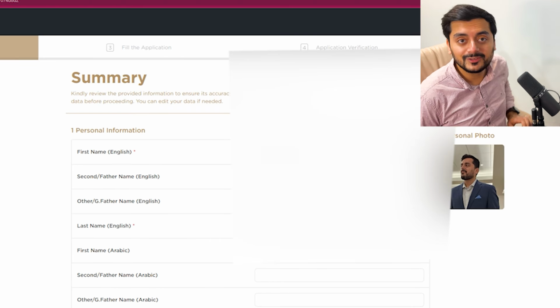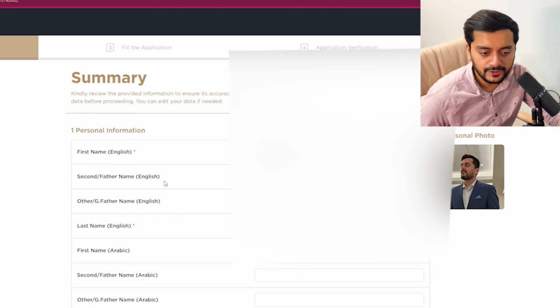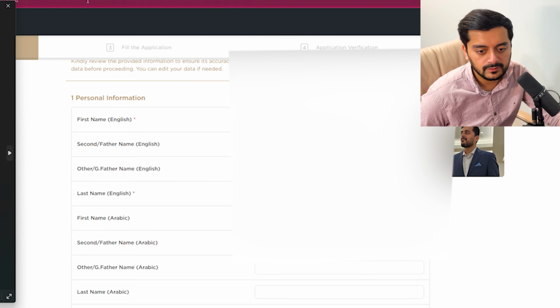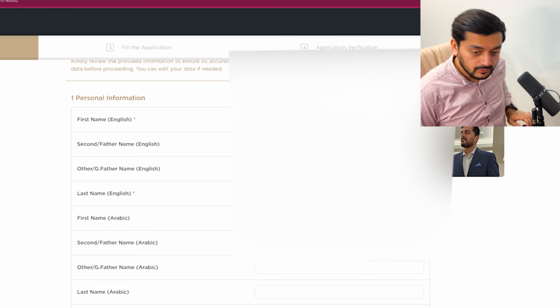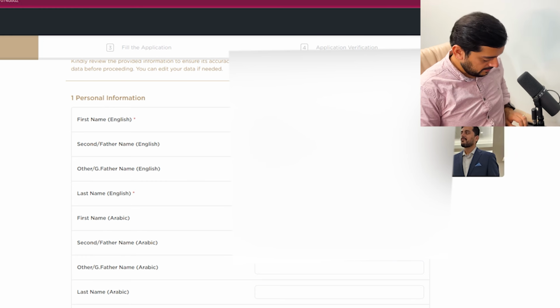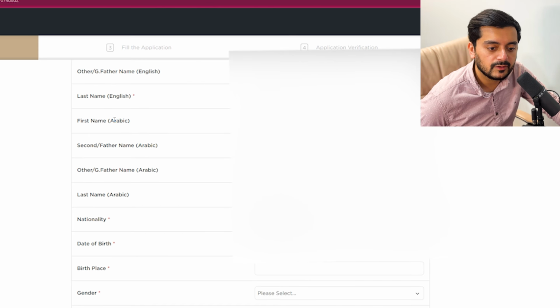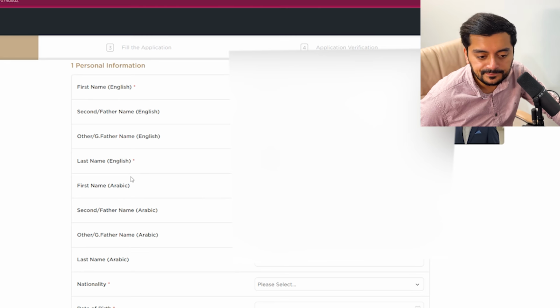It's going to be blurred out, just FYI. Enter your first name. If you have a second father name, other father name, grandfather name, you can enter that in. On my passport, I do have my father's name. So I'll enter that, and then last name has been entered. You can enter the Arabic version of it if you have an Arabic keyboard, but that's not mandatory. Only the English one is mandatory.